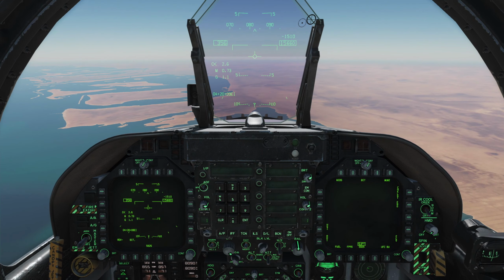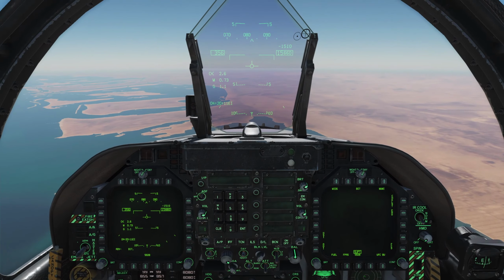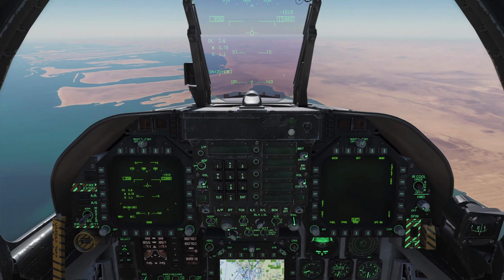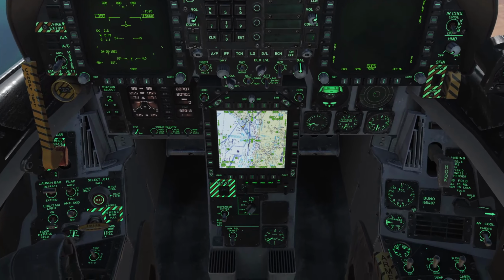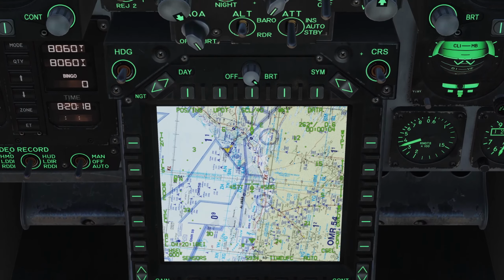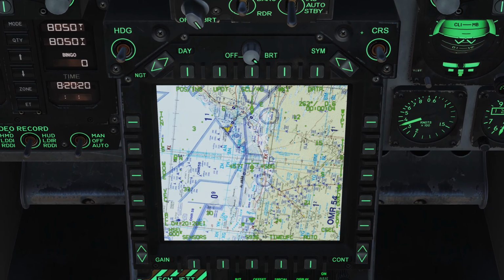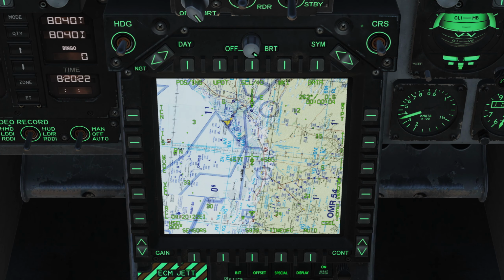In this one, we're going to learn the basics of navigation in the Hornet. So first and foremost, let's look down at our lower screen. I'm going to pause the camera there. What we're looking at here is the AMPCD. I pointed this out in my instrumentation video, the Advanced Multipurpose Color Display.